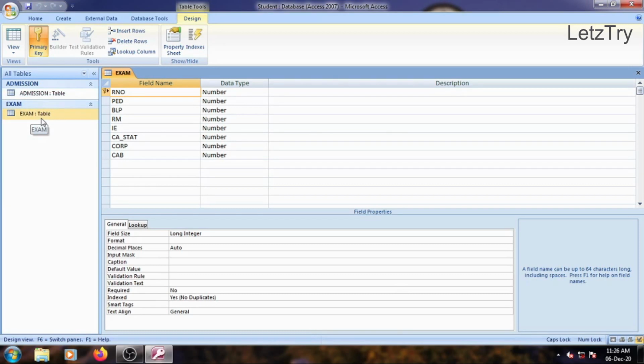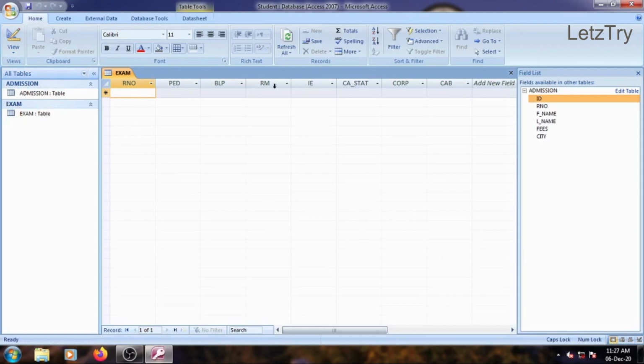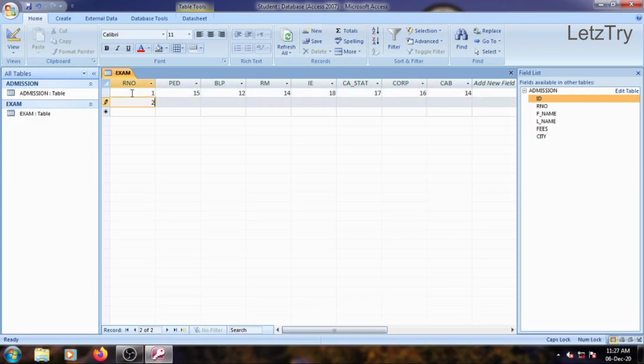As exam table is selected, go to views and click datasheet view so that we can add records. See, all the fields that we created in design view are appearing. Type 5 records here also and click save button to save the records of exam table.